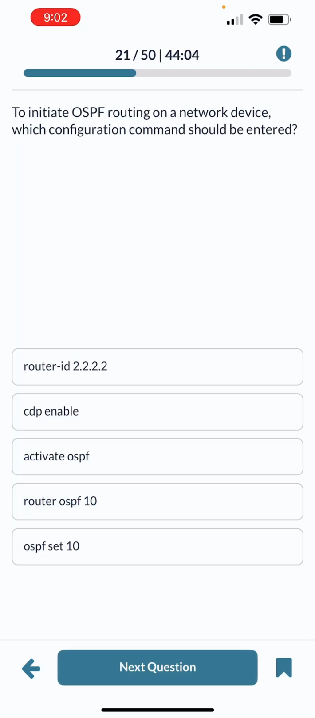Question 21. To initiate OSPF routing on a network device, which configuration command should be entered?